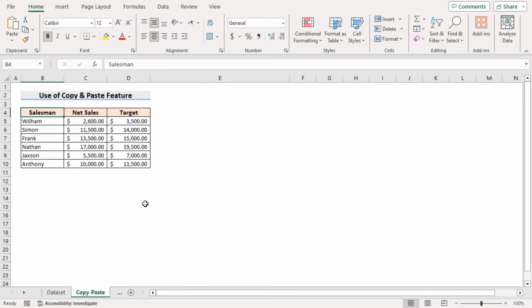The copy and paste operation in Excel makes many tasks easier for us. In this method, I'll just use this operation for combining the graphs. But first, I'll show you the process for creating the two graphs, target versus salesman and net sales versus salesman.